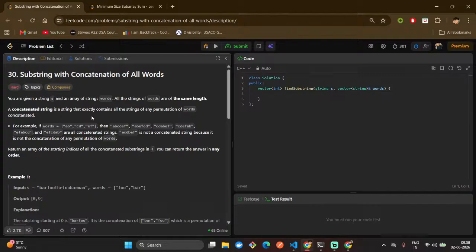So return the starting indices of all the concatenated substrings. Foo bar, bar foo. So if we take foo bar foo, then this much, and foo bar then this much. So it's at 0 and at 9.